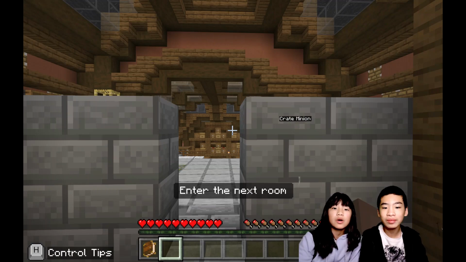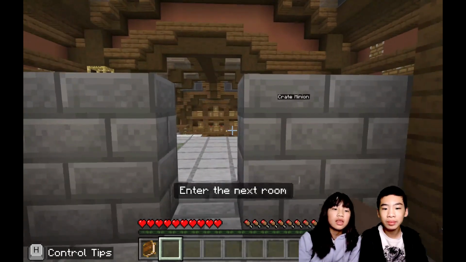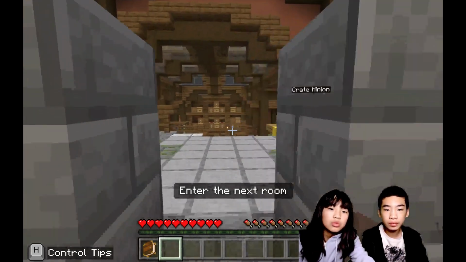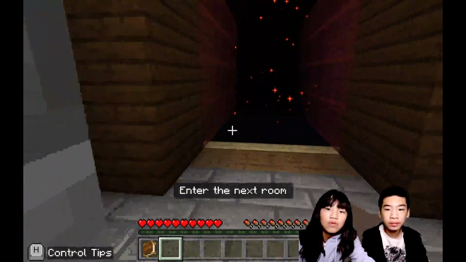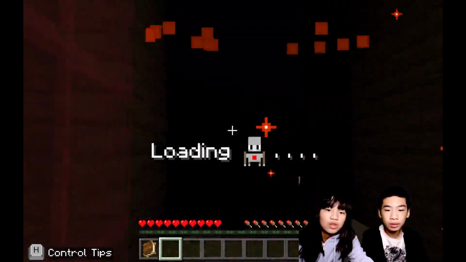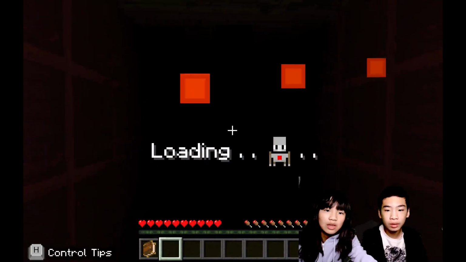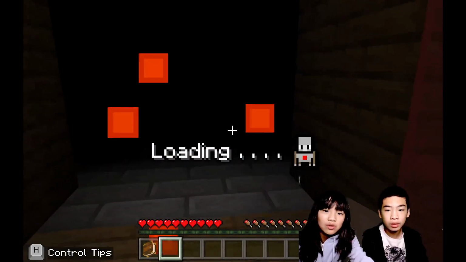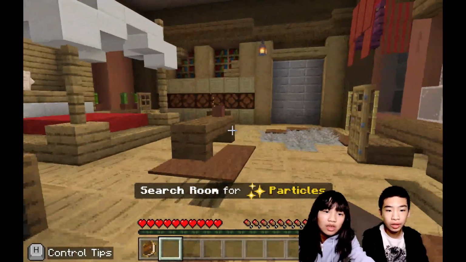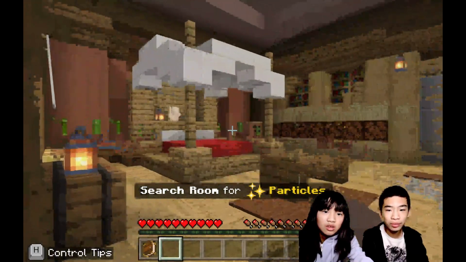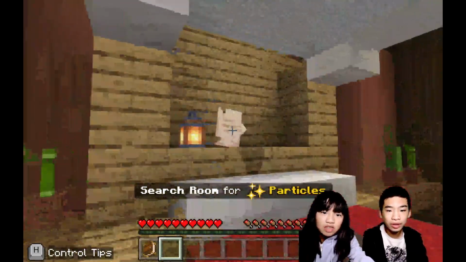Today we're in the Hour of Escape Estate, and in the last video we completed this room with the crate minion, and now we're going to go through the door, or the portal. Okay, loading. So we said bye to the crate minion. Let's see where we're going to go. Where are we? We're in a library, a bedroom. Ooh, it's the diary pages. Let's go. Let's see.